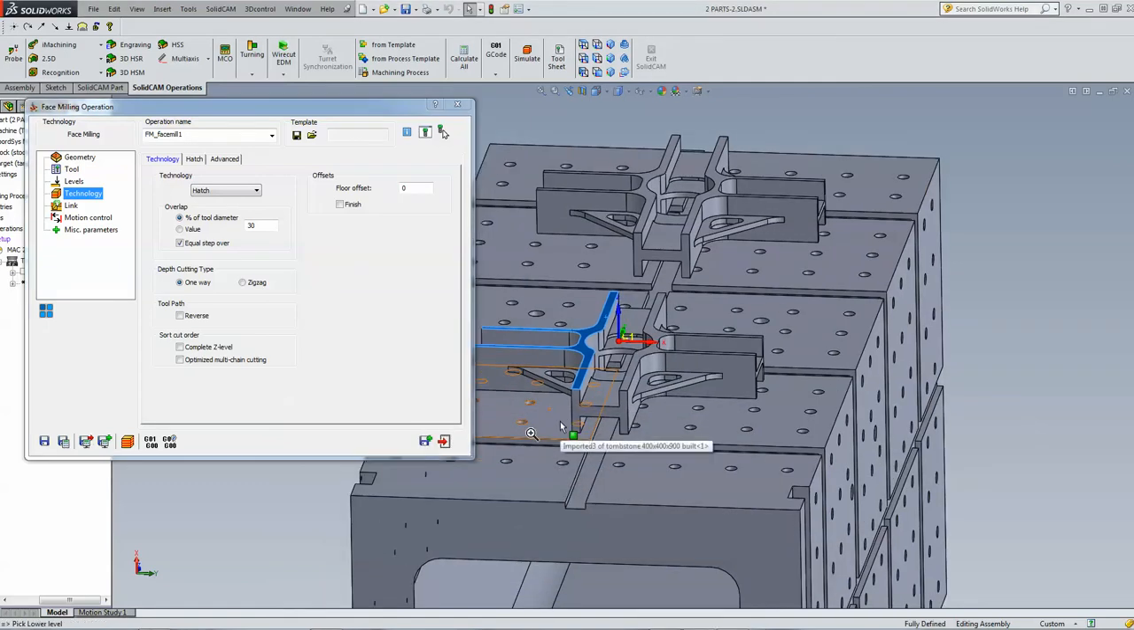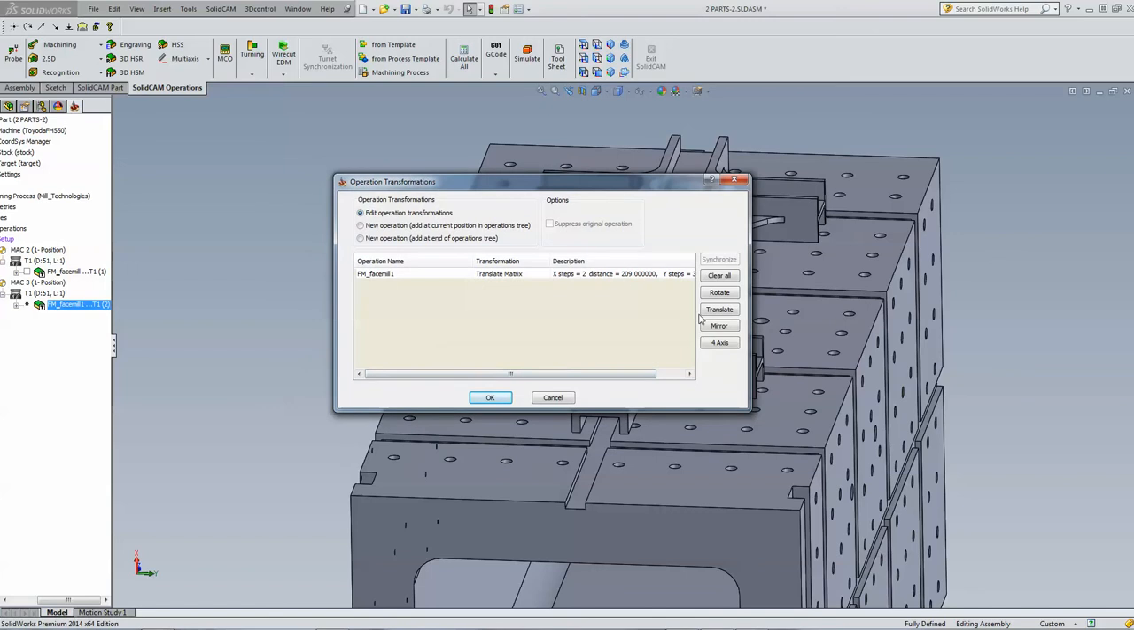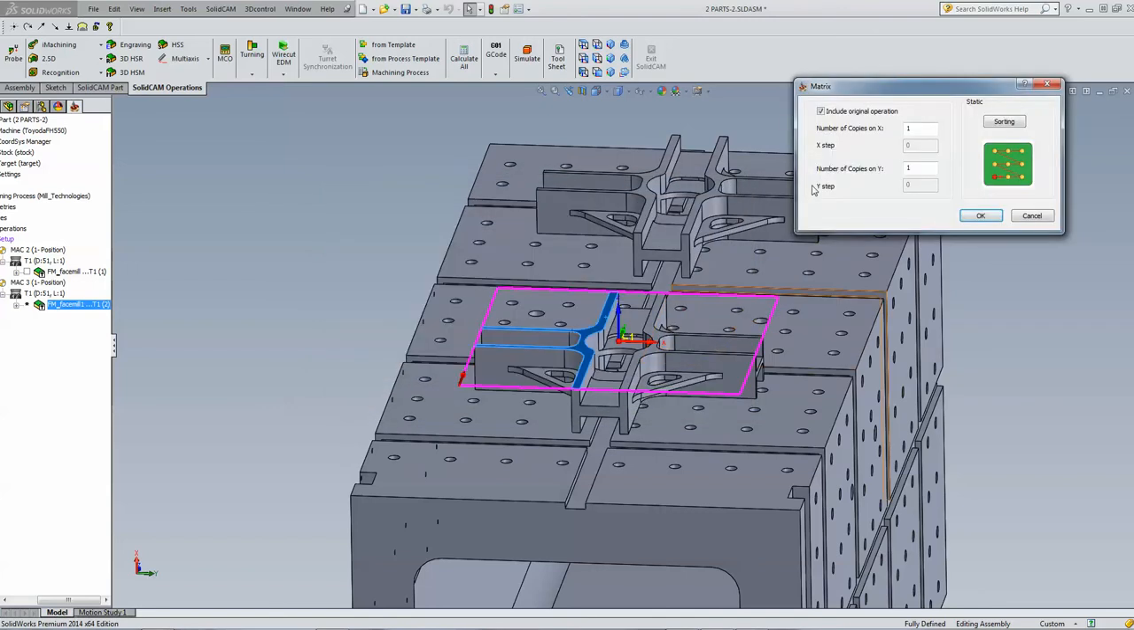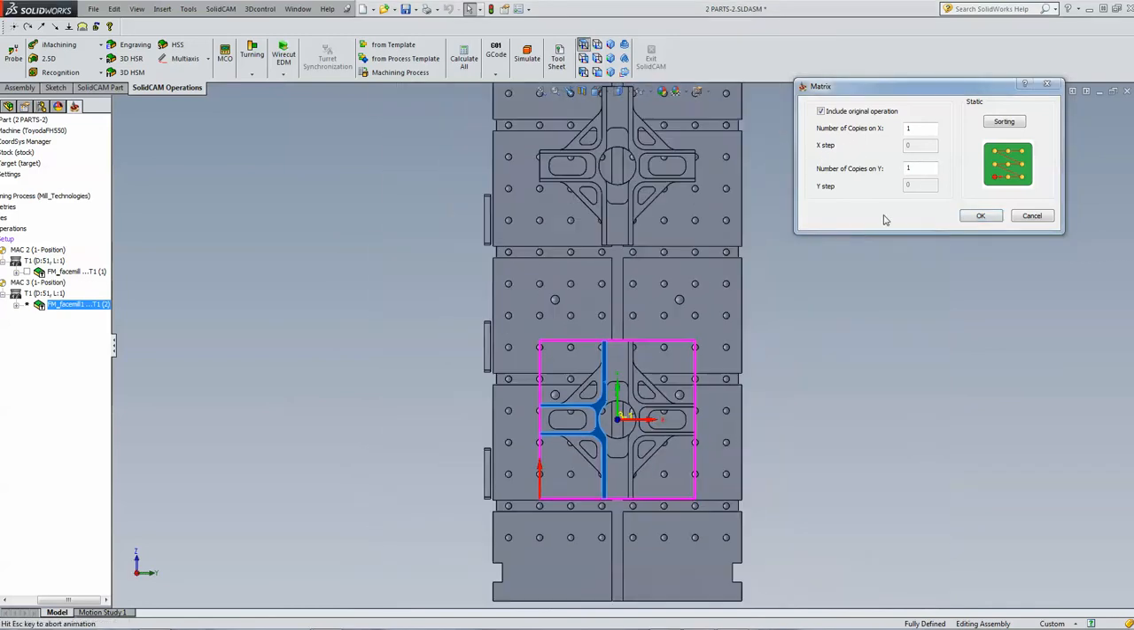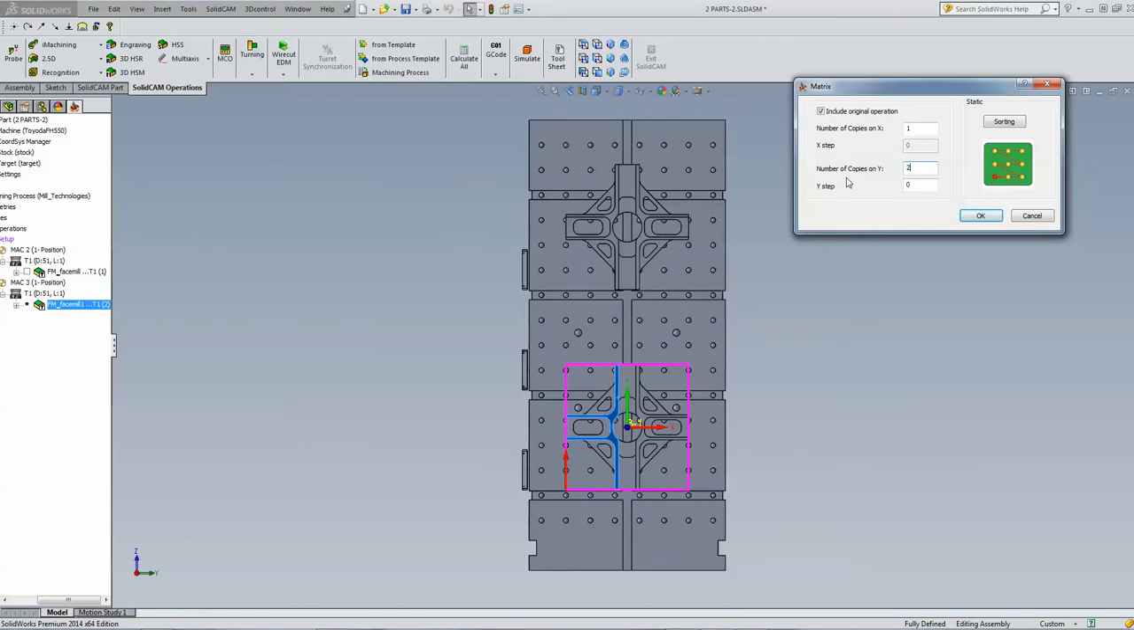Okay, my technology will stay the same, and I'll save it. Actually, before I save it, I'll go directly into transformation. In this particular case, my transform will be a little different. It'll still be translate, but this time the number of X copies will still be 1, but in the Y direction, I'm going to have this as 2, because there are only 2 parts here, and I'm going to have the Y step at 400 millimeters.